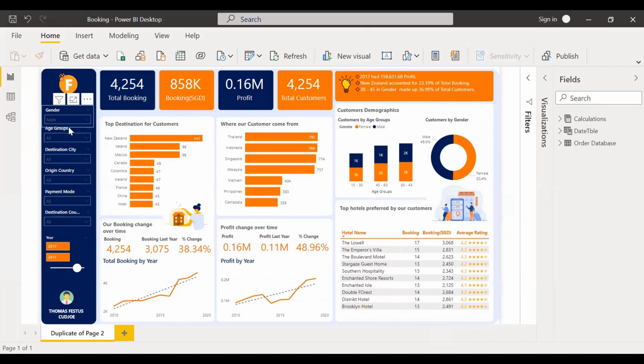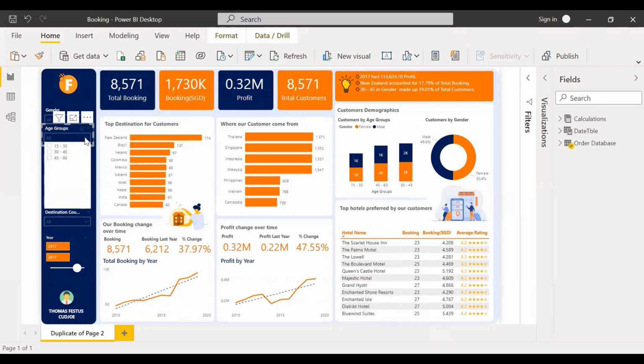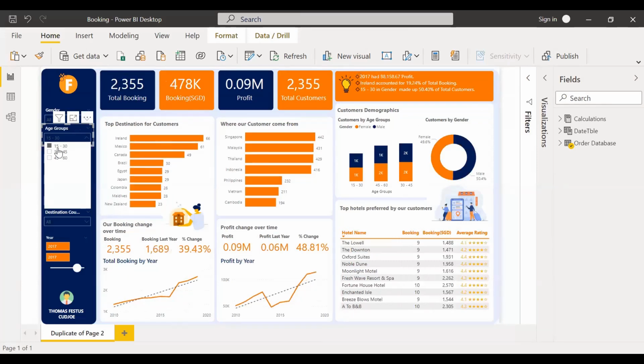Then I also have the age group slicer here. So here we grouped our customers into different age group buckets. So if I want to see transactions from our customers from 15 to 30 years, I can just select the range from here. Now the data will be filtered to show me the transactions relating to my selection from the slicer. If I go here, I'll be able to also get that insight.